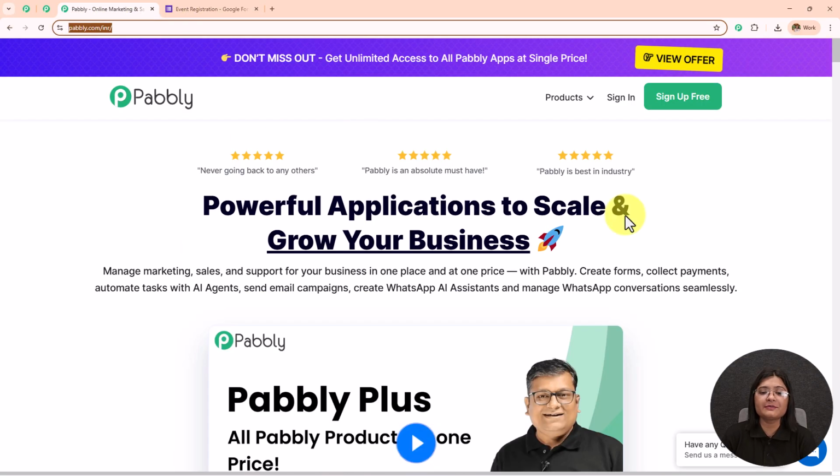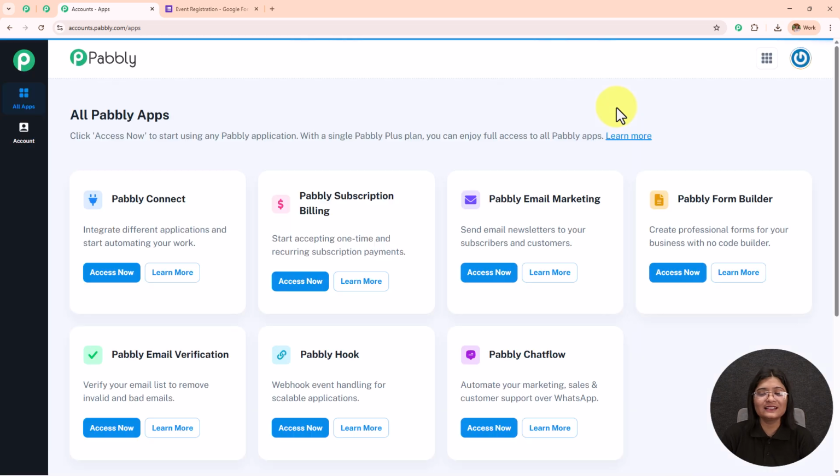After browsing this website, we need to sign into our Pabbly account. On the top right corner, you can see two options, sign in and sign up for free. If you are an existing user, click on sign in, and if you are a new user, click on sign up for free, and this will give you 100 tasks free on a monthly basis. As I'm an existing user, I'll click on sign in.